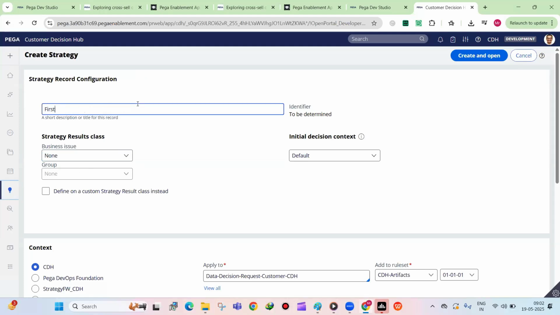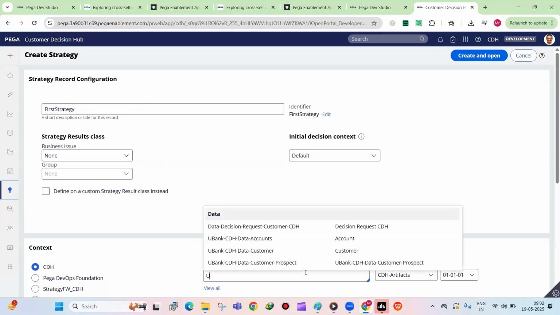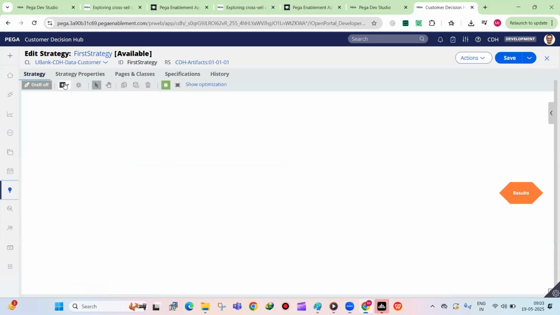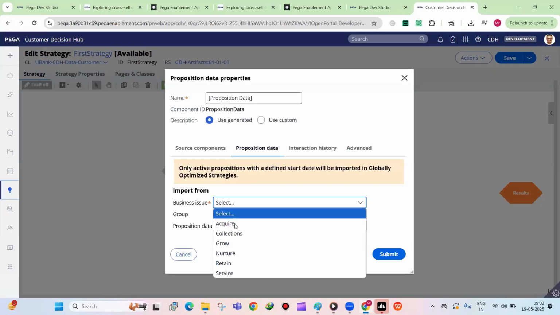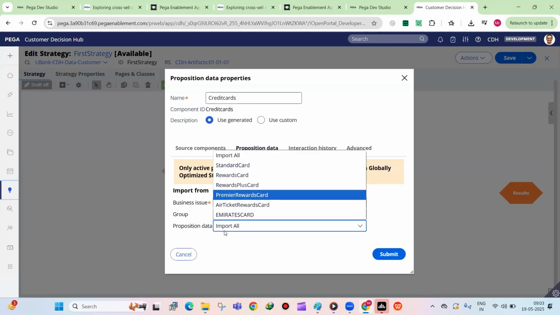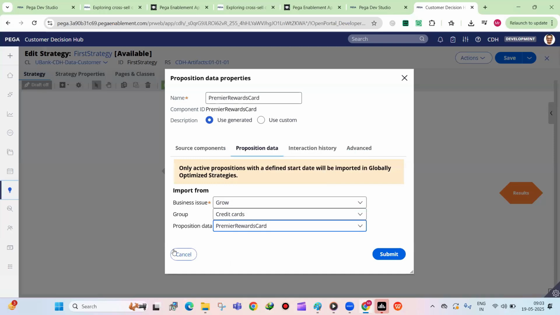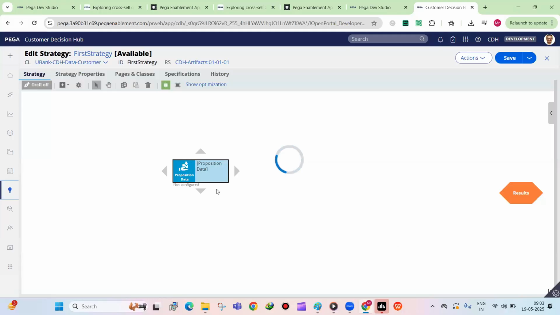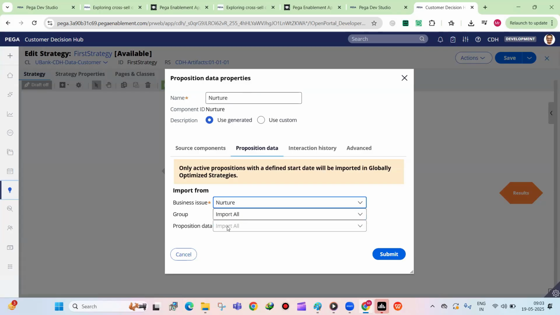So again, I'm calling it first strategy, and like we discussed, you need to keep your strategies in the customer class. This is my customer class. Now I'm not selecting anything, I'm selecting none. Now if you try to import the proposition, you can see I have an option to select from different issues and different groups. I can select different propositions also. Previously it was disabled, but now it is enabled, and I can select different issue propositions.